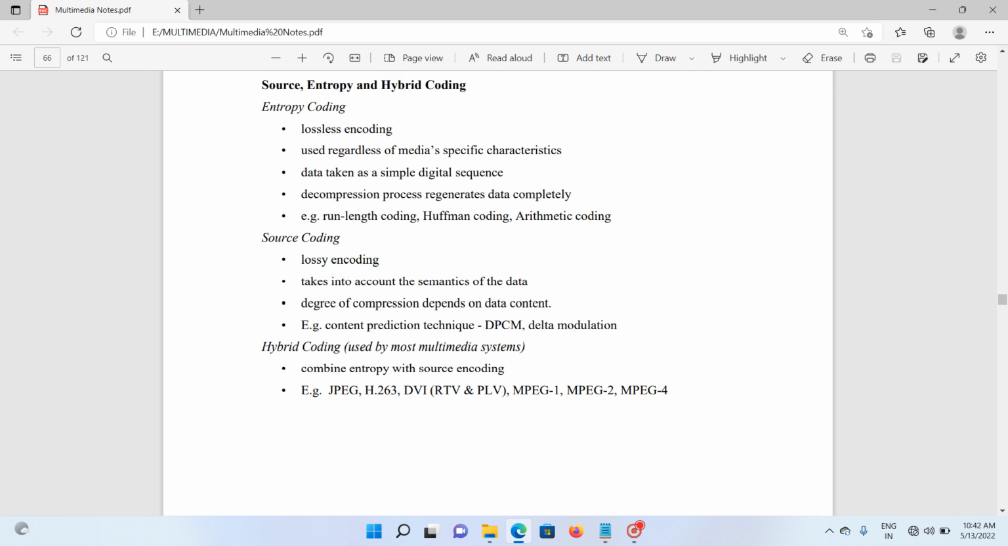Source, entropy and hybrid coding. So what is meant by source encoding? Here I am going to take the data, especially in the encoding part, which is converted using the compression method. In this compression method I am going to take lossless encoding. So what is meant by lossless encoding?